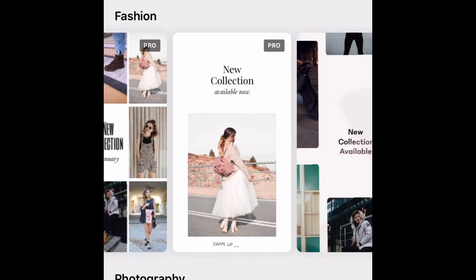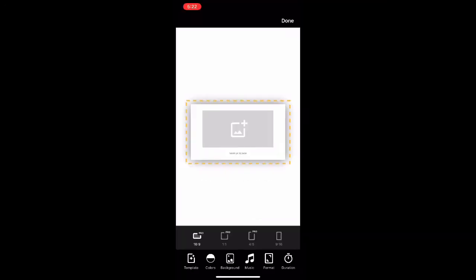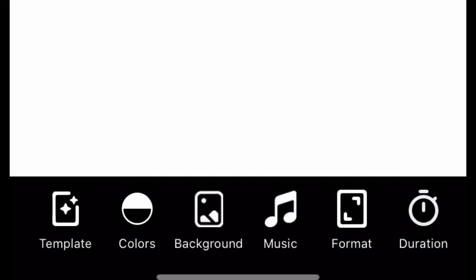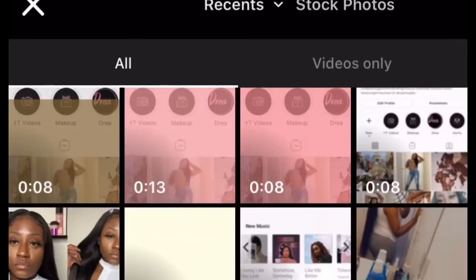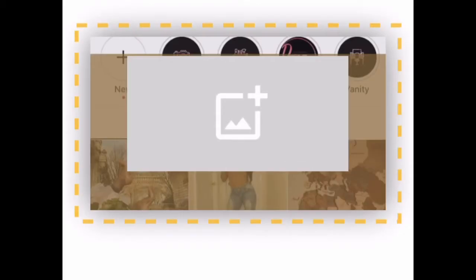This is the layout I decided to go with, which is the new collection, and as you can see, it says Pro at the top. So I'm going to click on it, and then I'm going to click on that little paintbrush icon to begin editing. When you click on the paintbrush icon, I'm going to select the white background. I'm going to scroll to the bottom and click on background. And then at the very bottom of the screen, you can select the photo icon, and that will bring up your photos, and you can just select the video that you have created and saved to your phone.